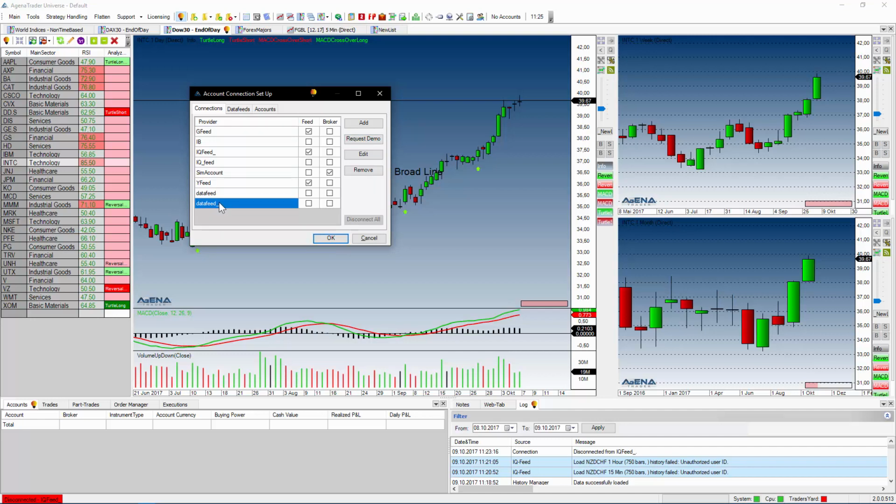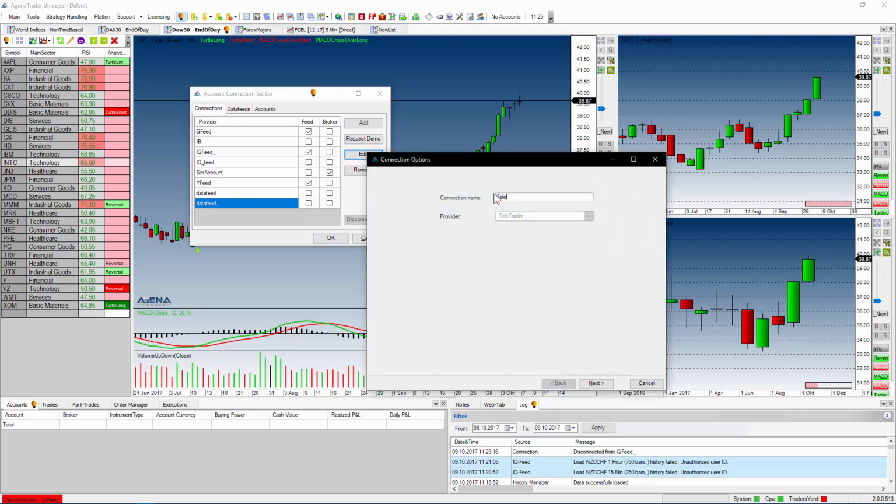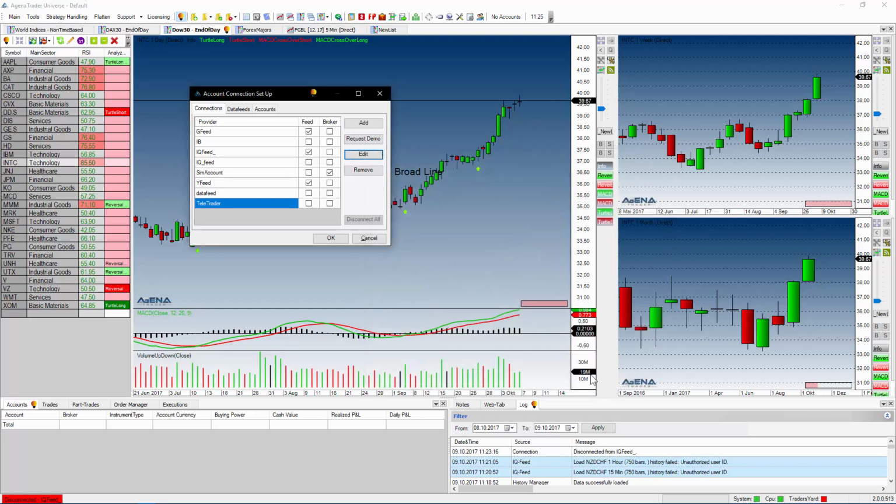I select it and then click the edit button. As you can see, the provider is actually AgenaTrader, so I will rename it to AgenaTrader. I will enter my login credentials. The roll days before roll on open interest is again for future contracts. Click the finish button and select it as a feed.